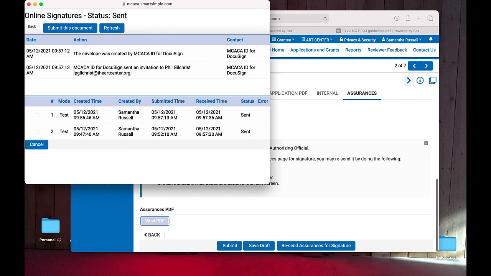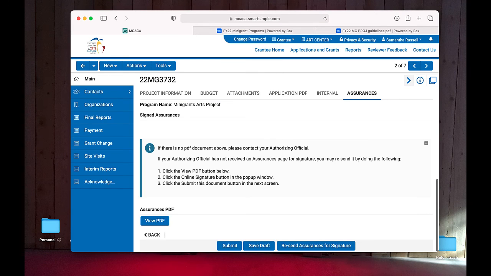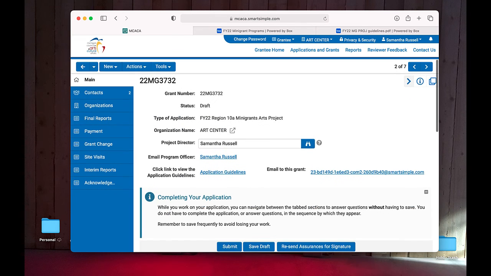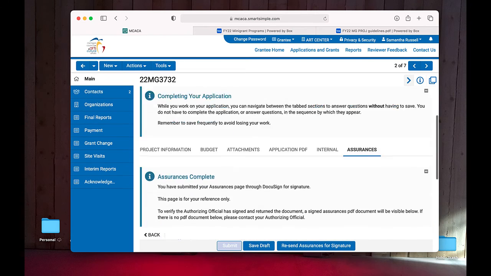That was just sent out as you see today, so that would be the 17th, I believe, that Phil would have to sign this. Once it reaches past that day, you can see down here, resend assurances for signature. You click that, it sends another email out, and then you can remind your authorizing official that they need to sign those assurances. Once everything is complete, you can hit submit.